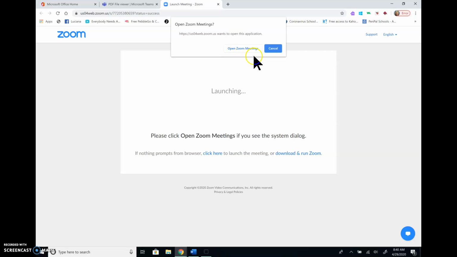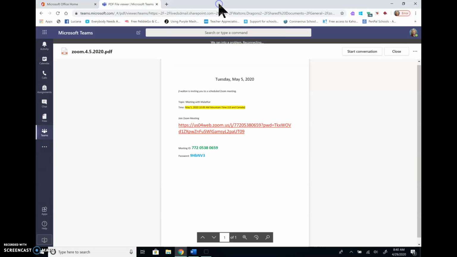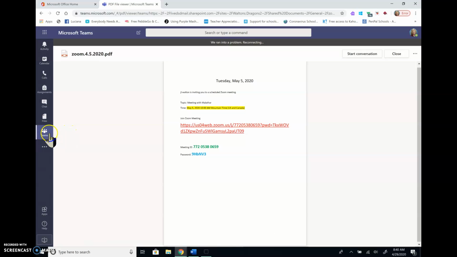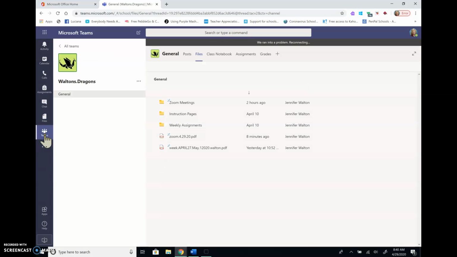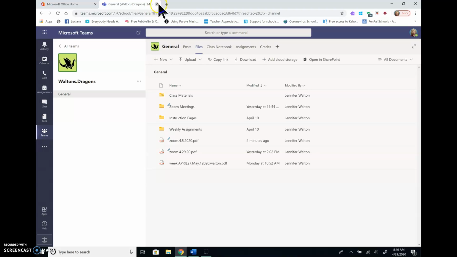and Mrs. Walton has set the settings so that you can join the meeting before the meeting begins. Malathar will be in our meeting on Tuesday, the 5th of May.